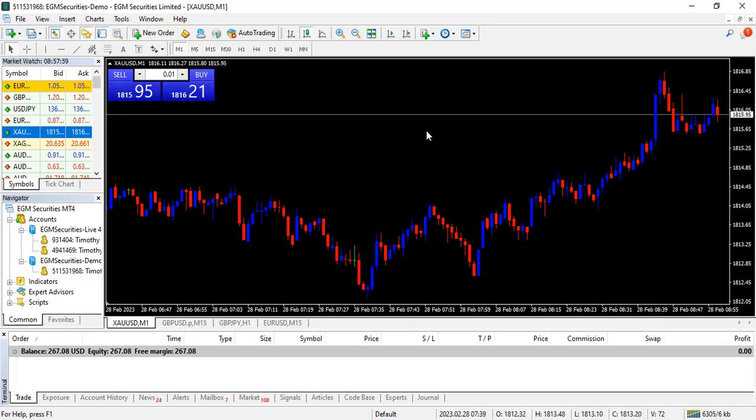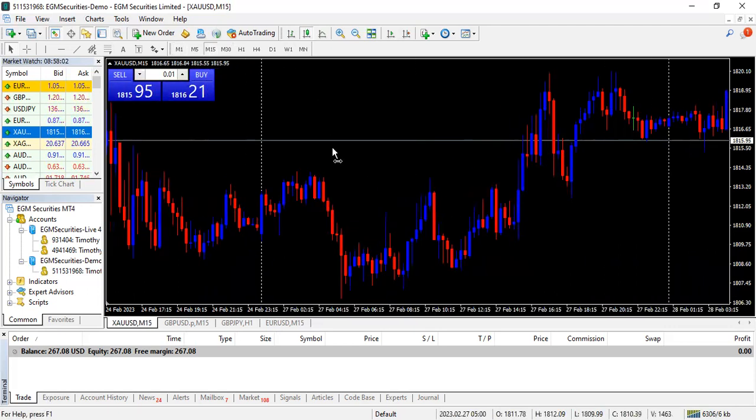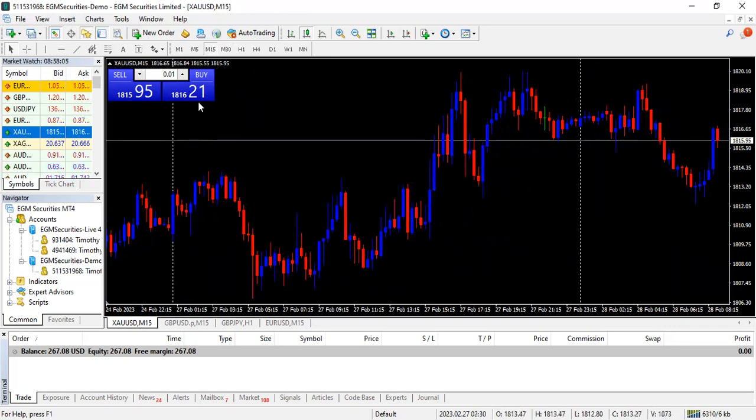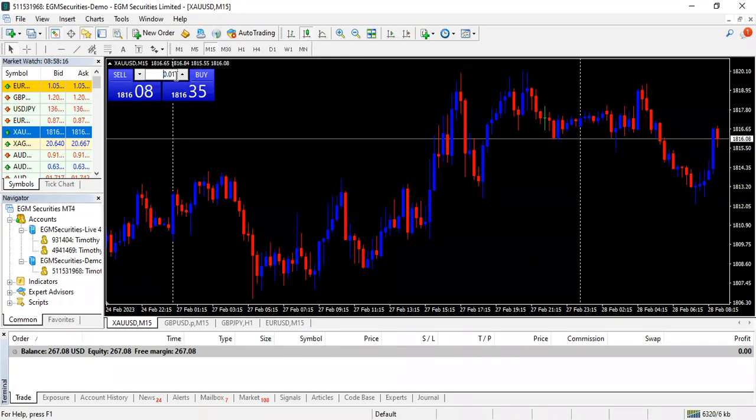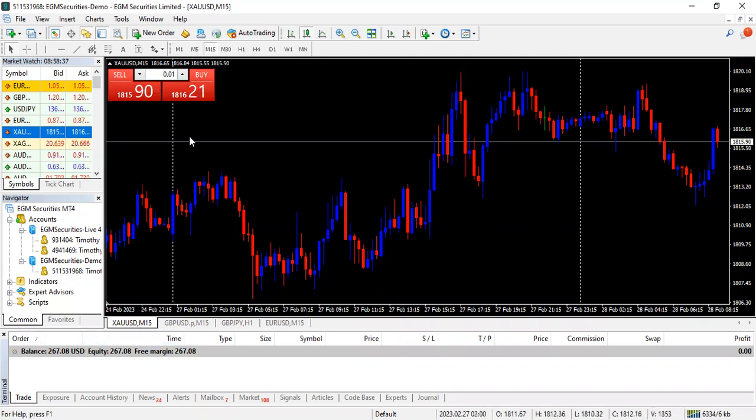Then I need to show you how to place buy and sell. This is our sell price, and this is our buy price. As you can see here, where it is written 0.01, that is where we put our lot size. To determine which lot size to use, you need to be guided by the amount of capital you have in your account. For that, we have a lesson about risk management, and I'll guide you on that accordingly.